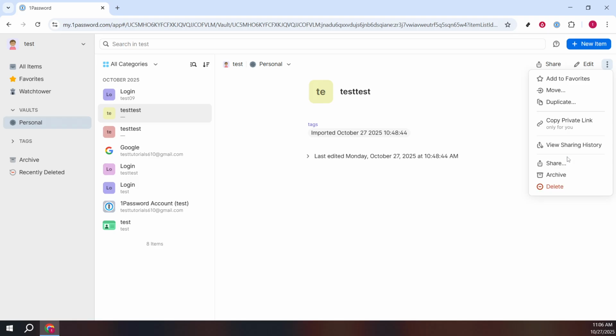With practice, managing your passwords and sensitive data will become a seamless part of your routine. So give these steps a try and bring a little more security and organization into your digital life.